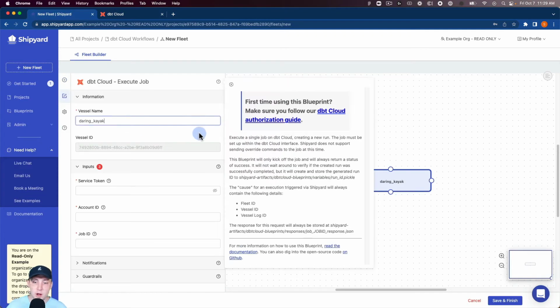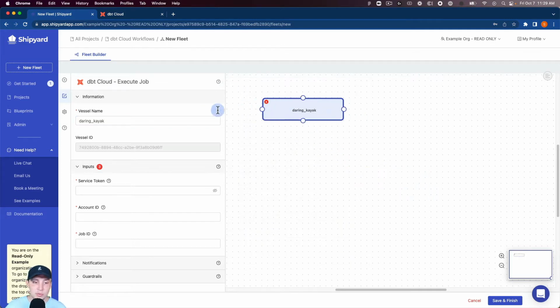So that's going to pop up an authorization guide here. If this is your first time using DBT Cloud and Shipyard together, it'll be good to go through that authorization guide to find where I'm going to get all the values that I'm about to put in. I'm going to close that for right now, and name this vessel Execute DBT Cloud Job.